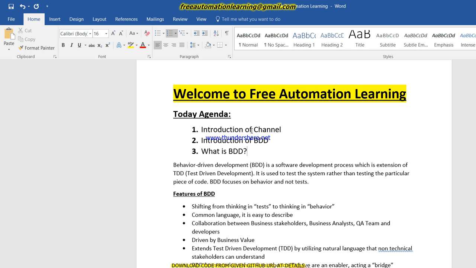So basically BDD is behavior driven development. It is a software development process, and it is an extension of TDD. TDD is test driven development. In TDD we write our test cases and run them, and if test cases fail, then the developer can see the failed test cases and fix their code. This is how the whole process goes.